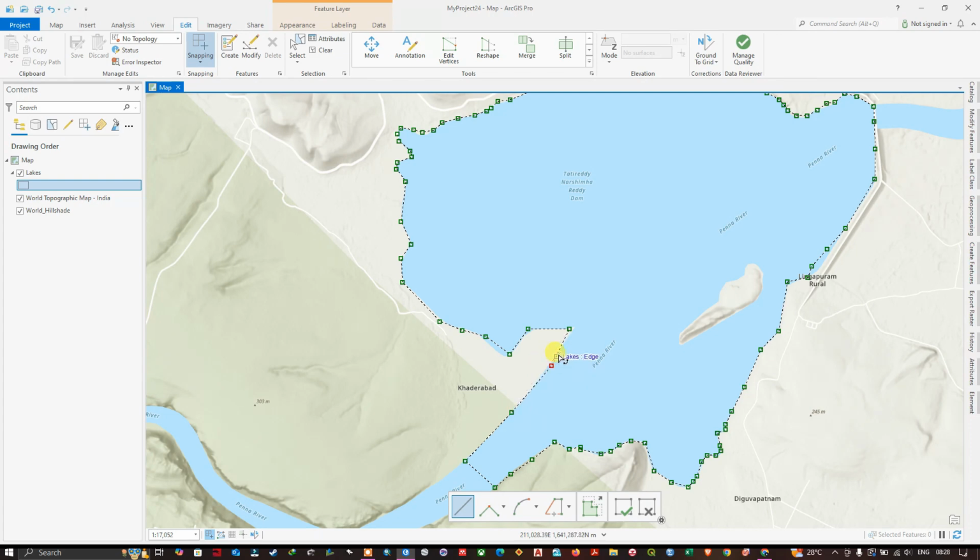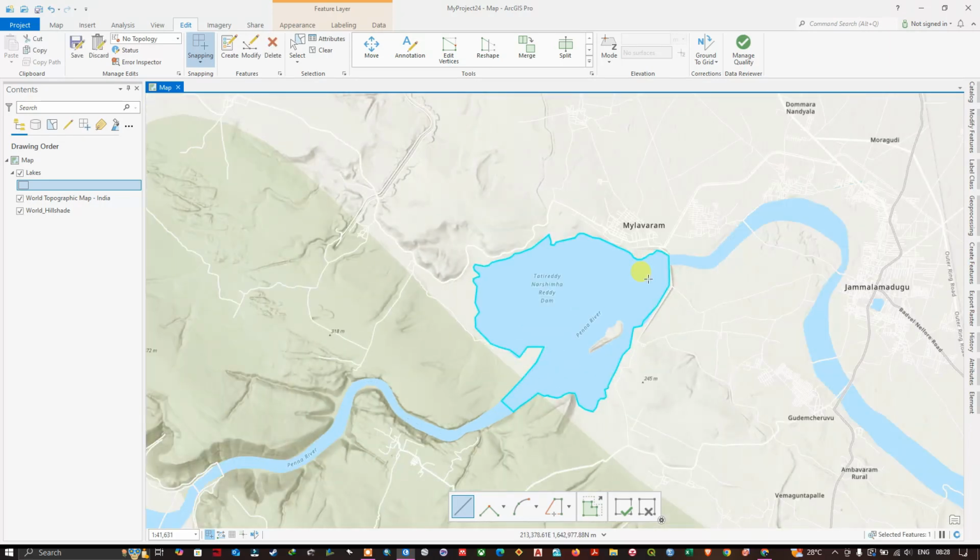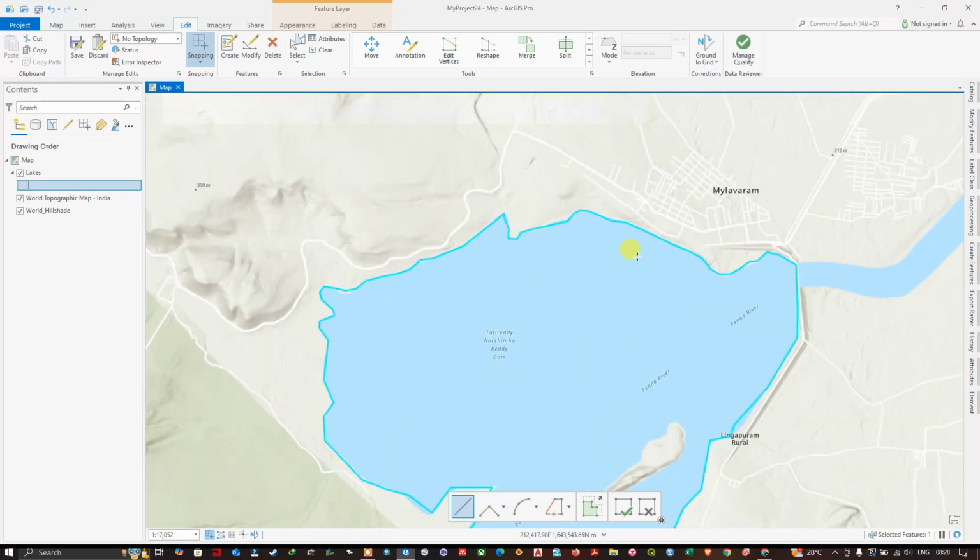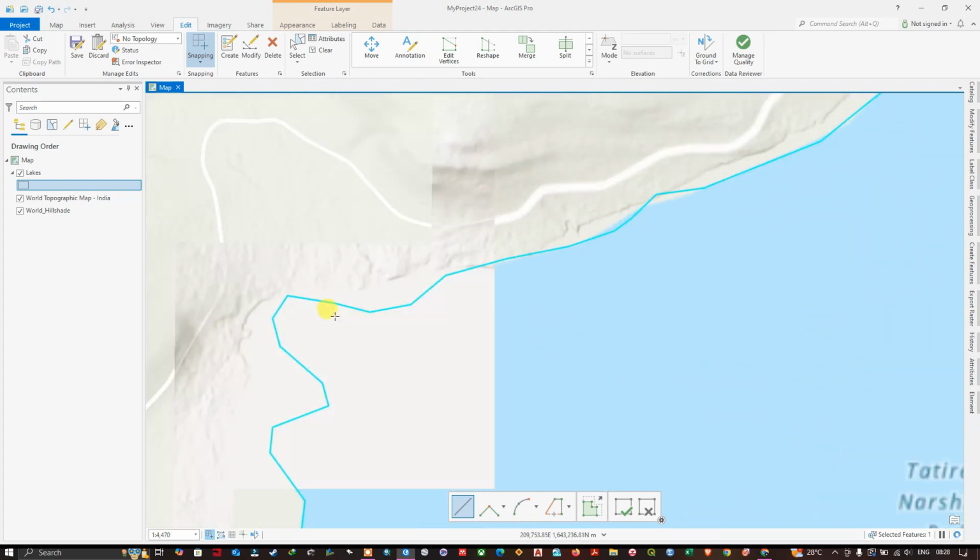Double click and finish. Now you can see we have digitized the polygon, and you can find the errors over here. As you can see here, the digitizing is not properly done, so you can see an error over here. It is not aligning with the base layer polygon.